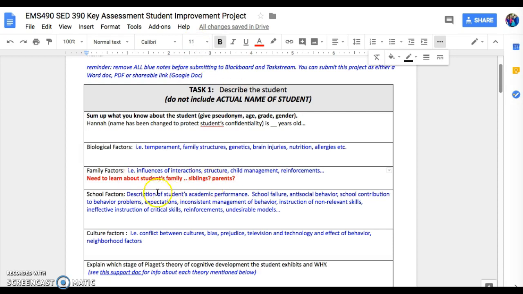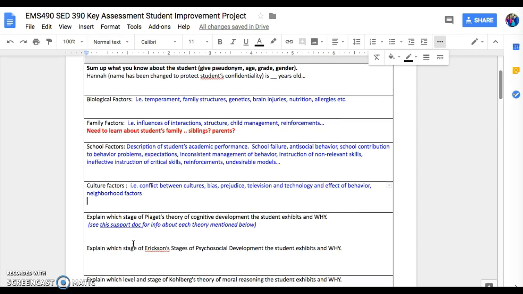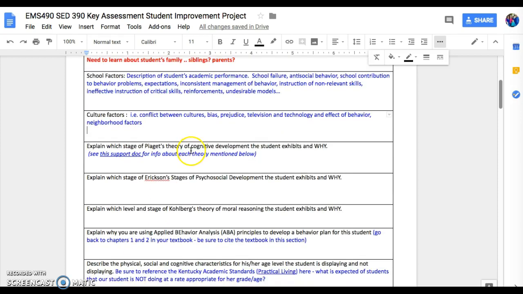So list some things that you still know, list some things that you know you need to learn. If under cultural factors you feel like I don't know much about this student's culture, I don't know much about where this student lives, again, a detailed note that says what you need to learn about that student. I'm looking for not only what you already know, but what you've identified as factors that you still need to know. You're going to check Piaget's theory and say where you think the student is. The same with Erickson's theory and Kohlberg's theory.